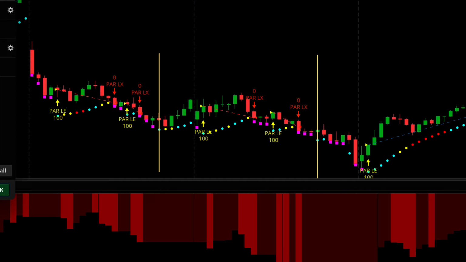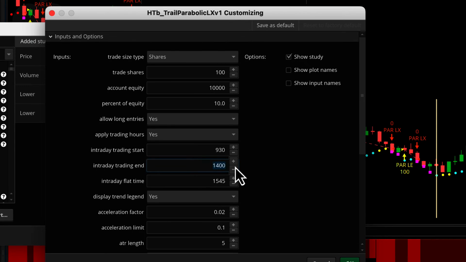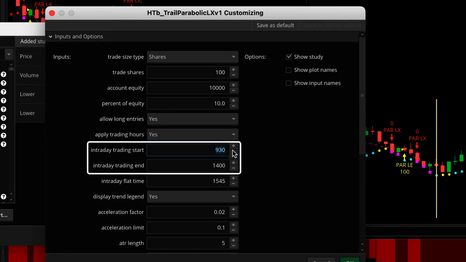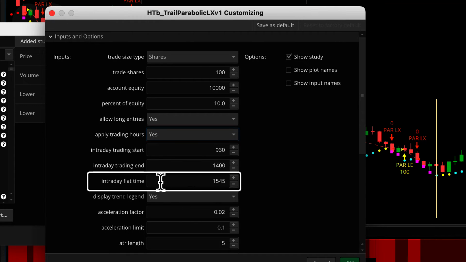Now that doesn't mean that we exit at 1400 hours. That means that we no longer allow new entries after 1400 hours. So these 2 settings here are controlling entries. We only allow entries to occur within the start and end time as long as apply trading hours is set to yes. If we turn it to no, then those times don't do anything. They have 0 impact on anything. Then we also have the intraday flat time, which is going to force an exit of any open positions by the end of trading. Right now it's set to 1545.